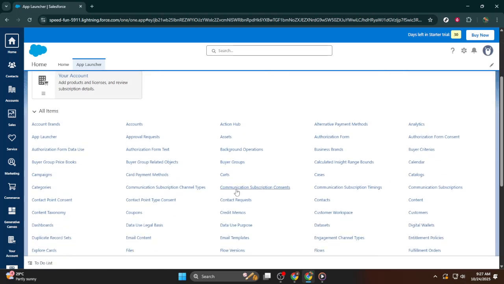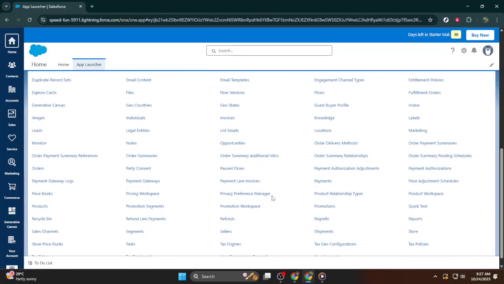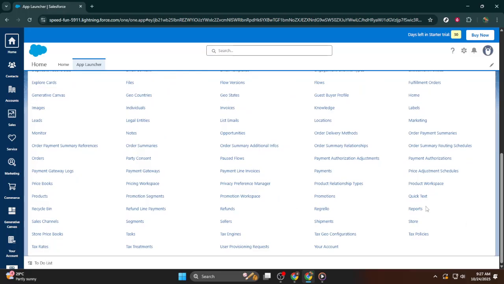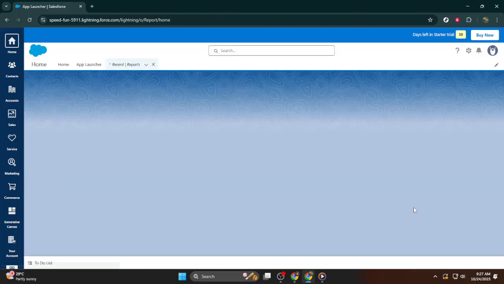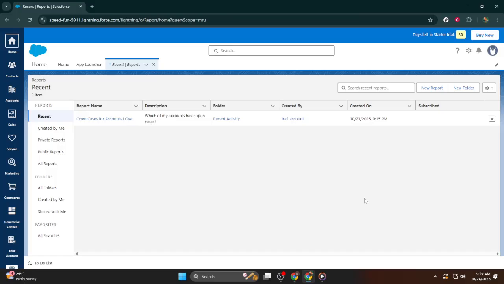This app launcher is your shortcut to quickly search and access various tools within the application. Simply click on it, type in reports in the search bar, and it will direct you straight to your destination. Once you're in the reports section, you'll be met with a list of all the reports you have access to.